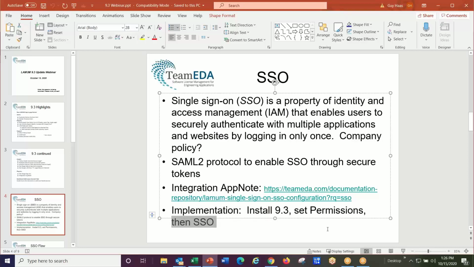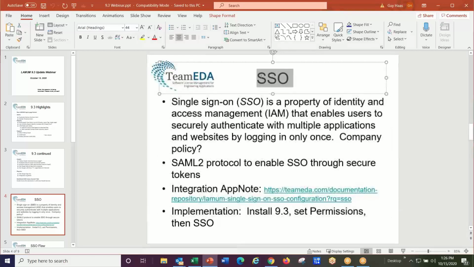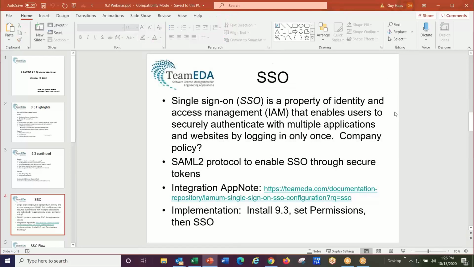If you get stuck or have questions about SSO, please write to support@teameda.com, and we'll try to answer your questions. Again, we did this more for our defense aerospace customers, but we do have other customers that want SSO. They're not defense aerospace. So again, you have to look into your company policy on this subject.